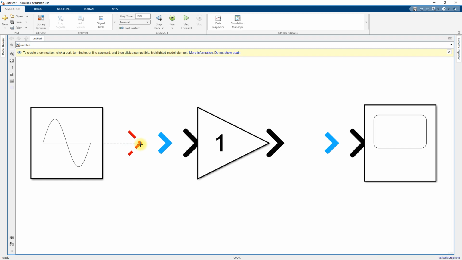As you see, and now I have a red dashed arrow. I'm going to drag it all the way to the input arrow for my gain block. And when I see the actual arrow forming, I can let go of my left mouse button. And now there is a connection with my source and my gain block.